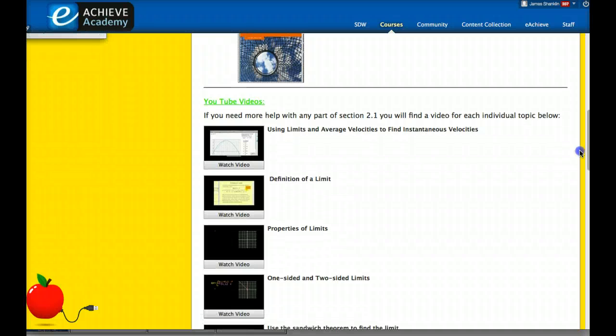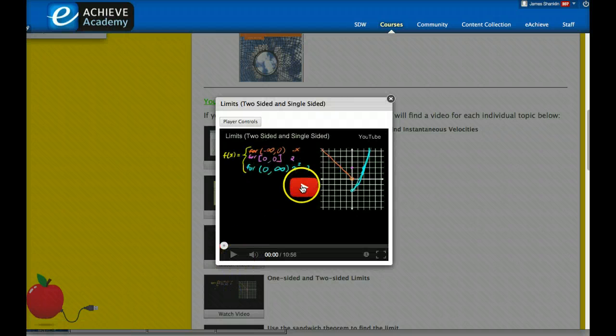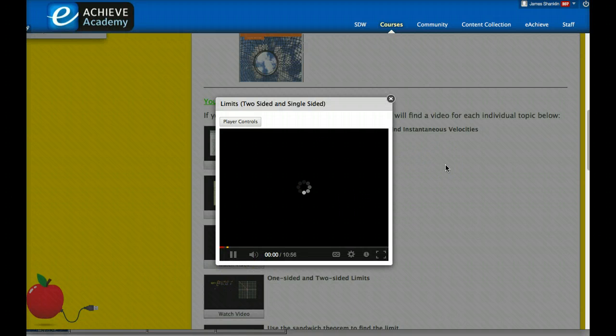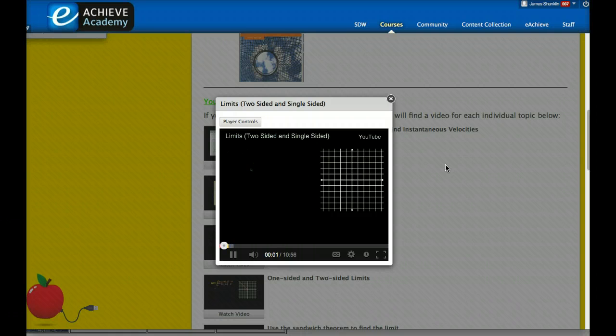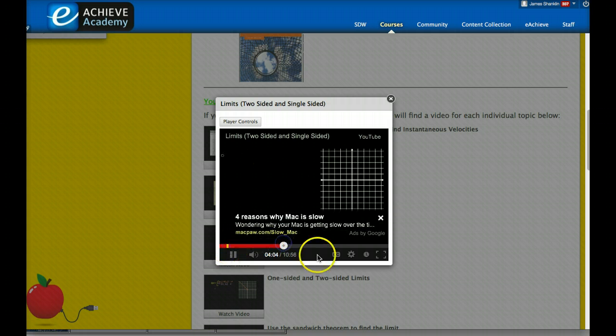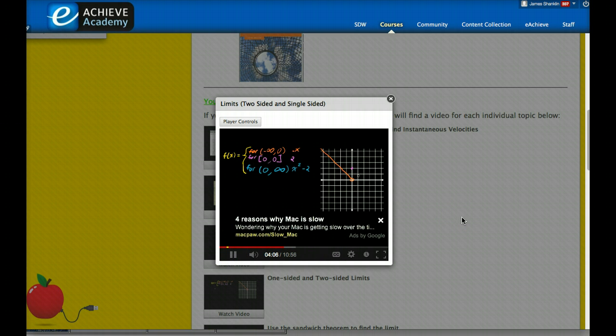YouTube videos. Holy moly, look at all of them. Using limits and average velocity to find instantaneous velocity. Definition of a limit. Oh, that's pretty cool. Properties of a limit. One-sided and two. Well, let's take a look at this one. So we just click on it, and this YouTube video will talk about... Hi, let's take another function, kind of like... Just go along.